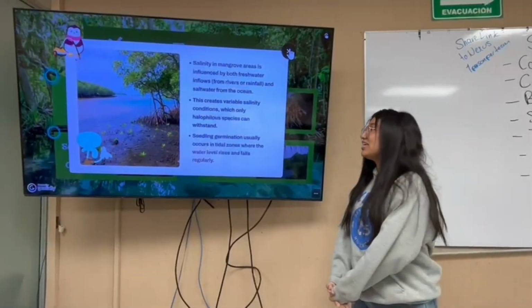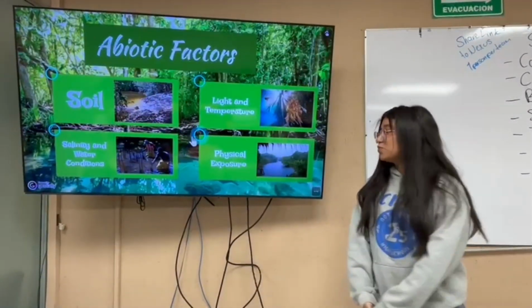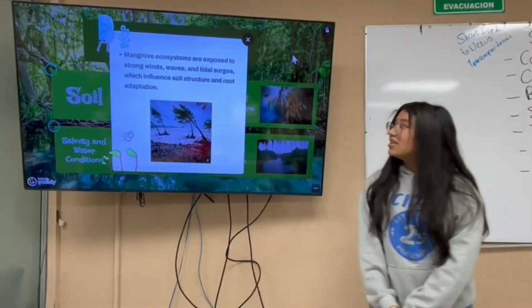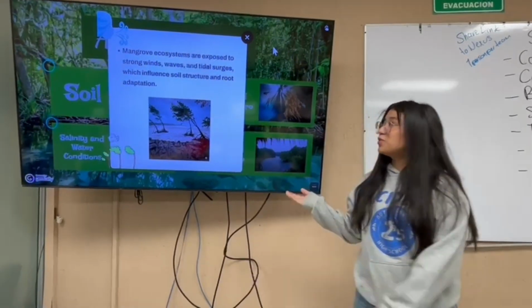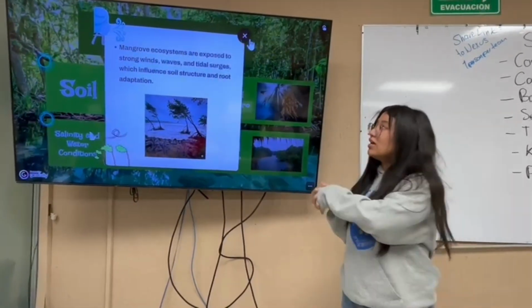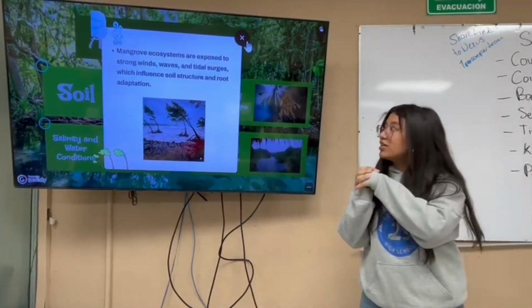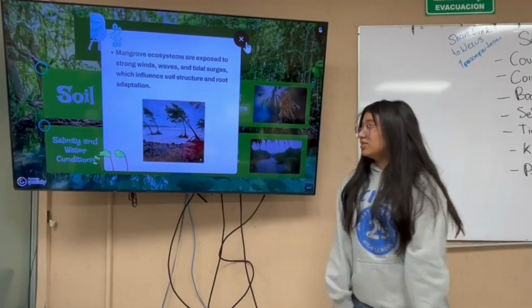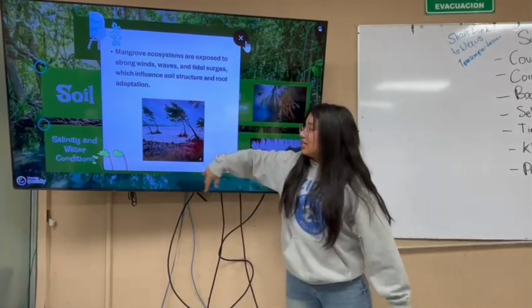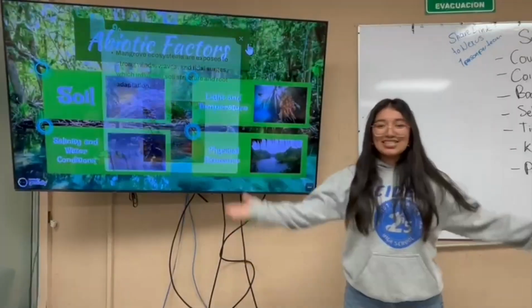And then finally is physical exposure. The mangrove ecosystem is exposed to strong winds, waves, and tidal surges, which influence soil structure and growth adaptation. It's exposed to very different conditions. And that's it.